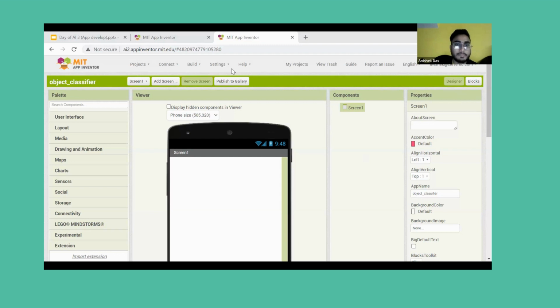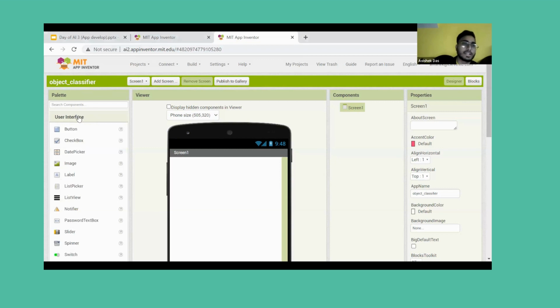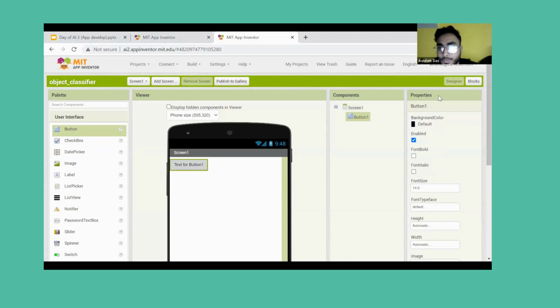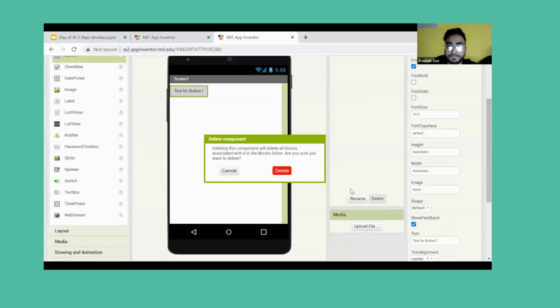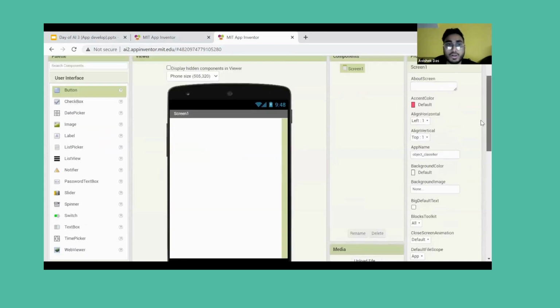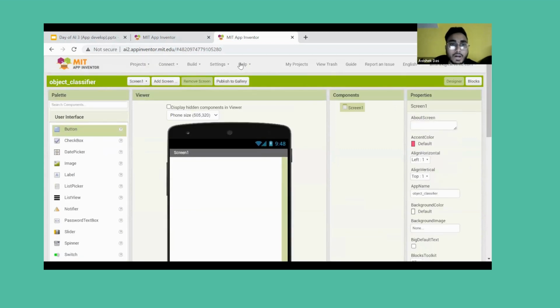Yeah, the component in the palette, once you click on it, it will appear. When you click on the user interface components and drag a component, like if I drag a button here, you will see the properties appear. So once you drag a component inside it, the properties will appear along with it. Okay. Now I'll just click on delete.